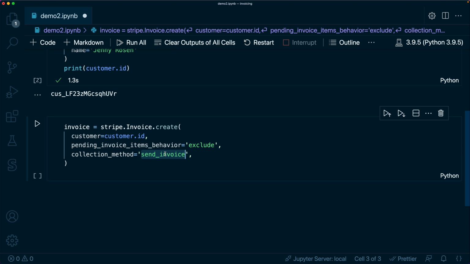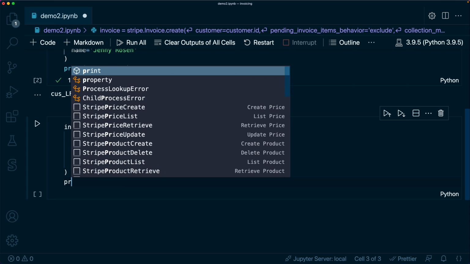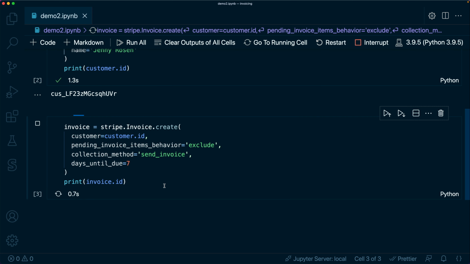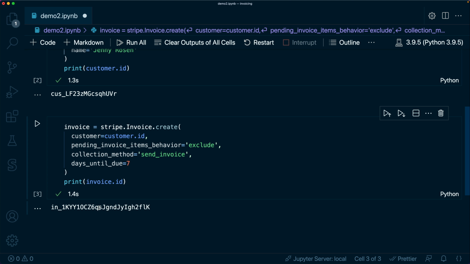Now when we're passing send invoice as the collection method, we also want to pass some number of days until the invoice is due. So this is going to email the customer with a link to a hosted page where they can go and enter their payment details, and they need to pay the invoice by some specific date. So we can say days until due is 7. We'll give them 7 days to pay their invoice. And then finally, we'll just print out the invoice.id. And again, we can run this with Control Enter, and that is our new invoice ID.